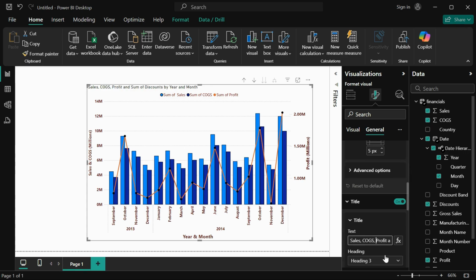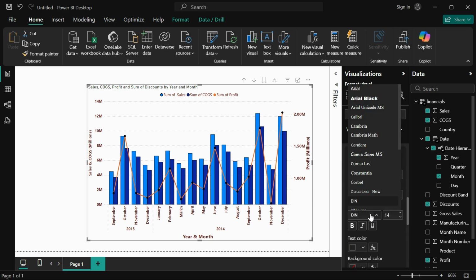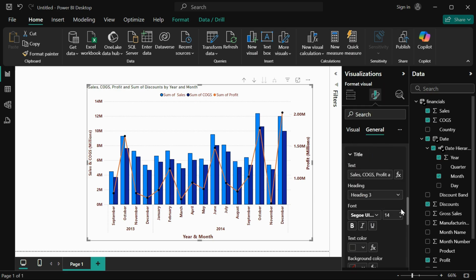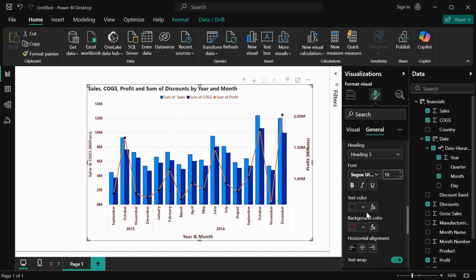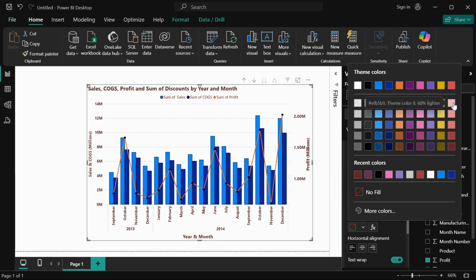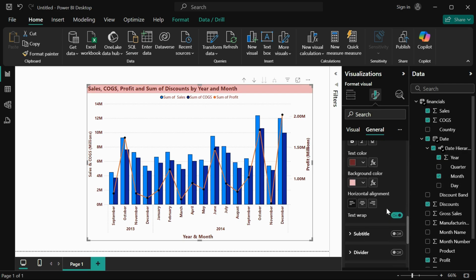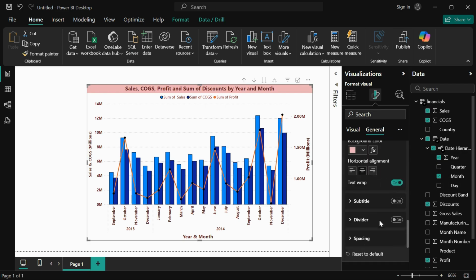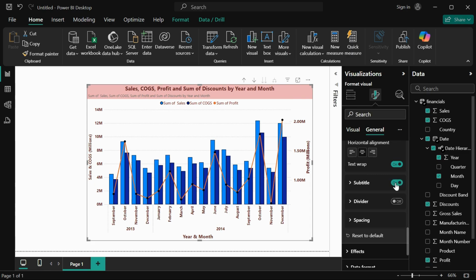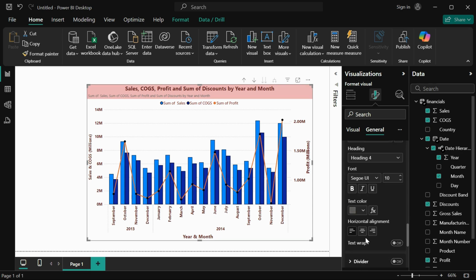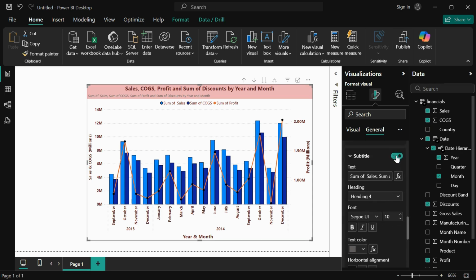This way, right? We can again do the font formatting here, increase the size of this. We can change the text color. We can change the background color of it. We can change the horizontal alignment. We can add a subtitle here, right? And we can also change the subtitle and format it. I am keeping it off.